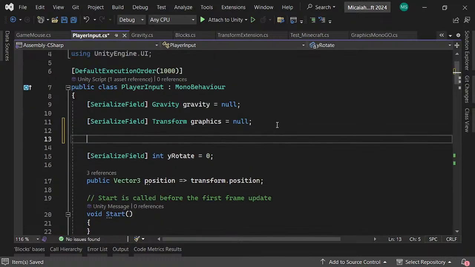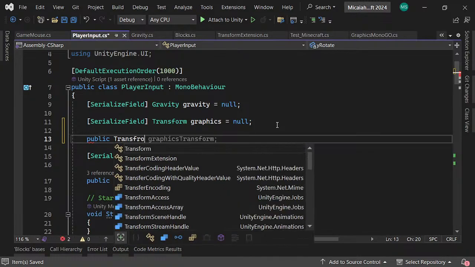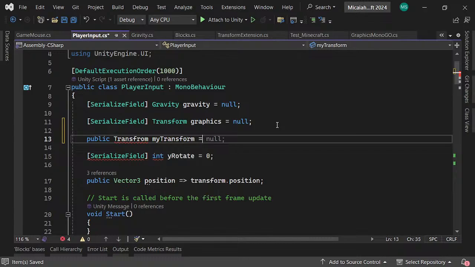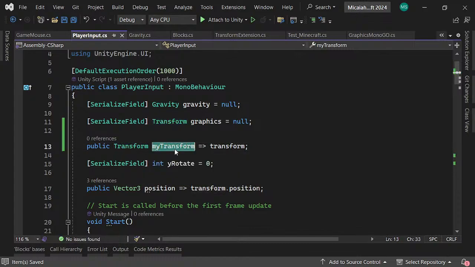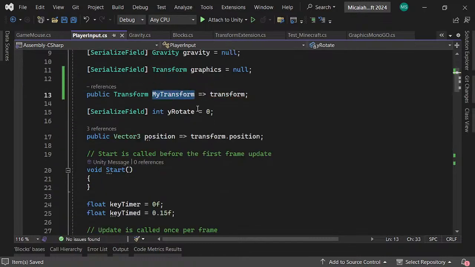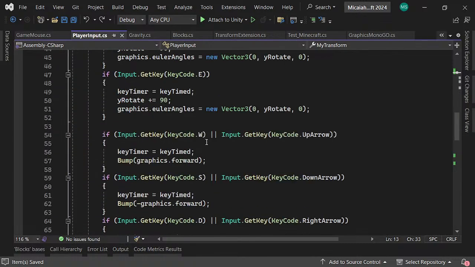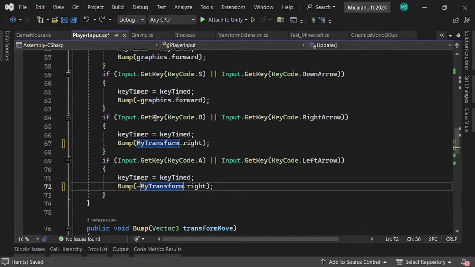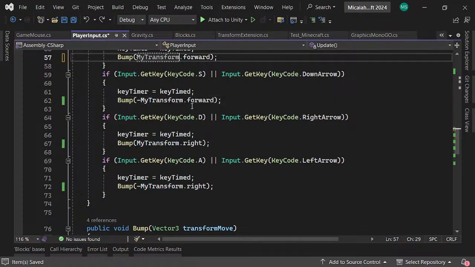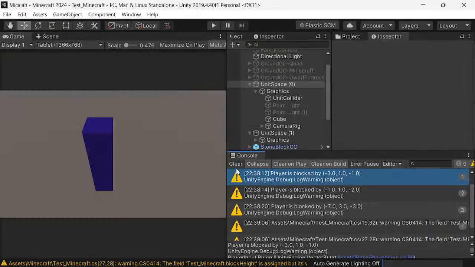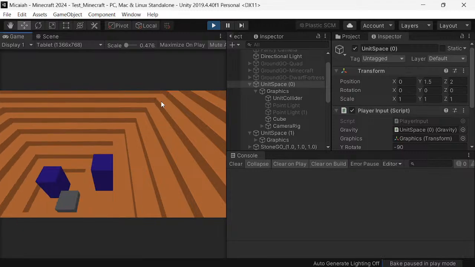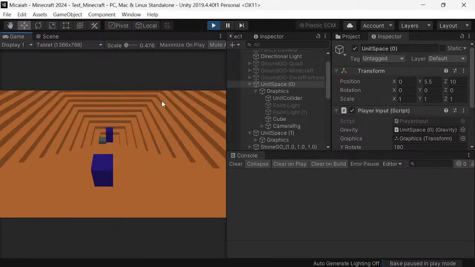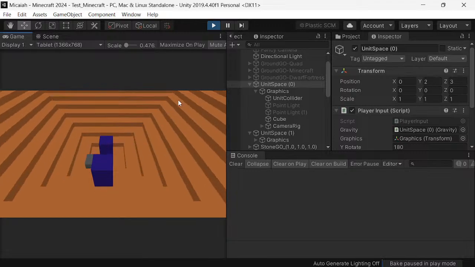Let me say public transform my transform, and we'll say this is the transform. And then let's see the transform here. And we'll just say my transform. I basically want to flip these things so I can just say my transform and not have to worry about the, yeah. So try that again. Nope. Yeah. So I'm the transform.